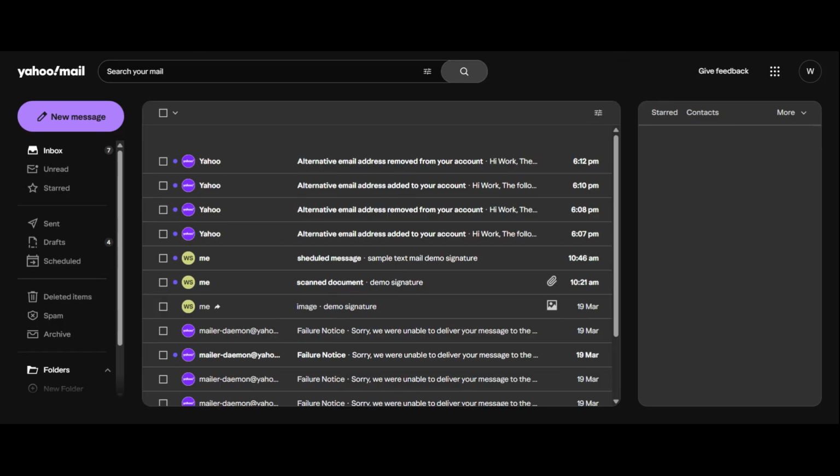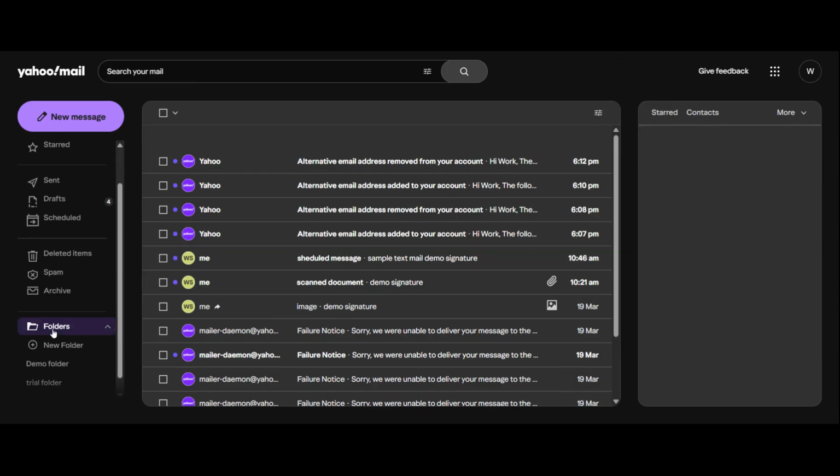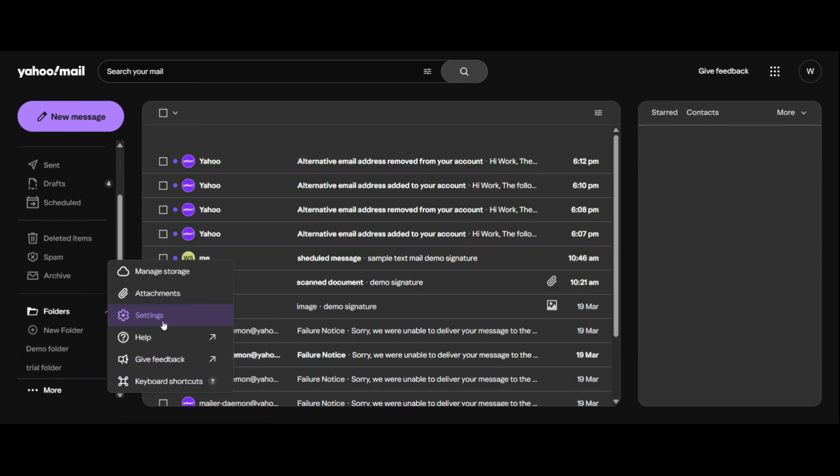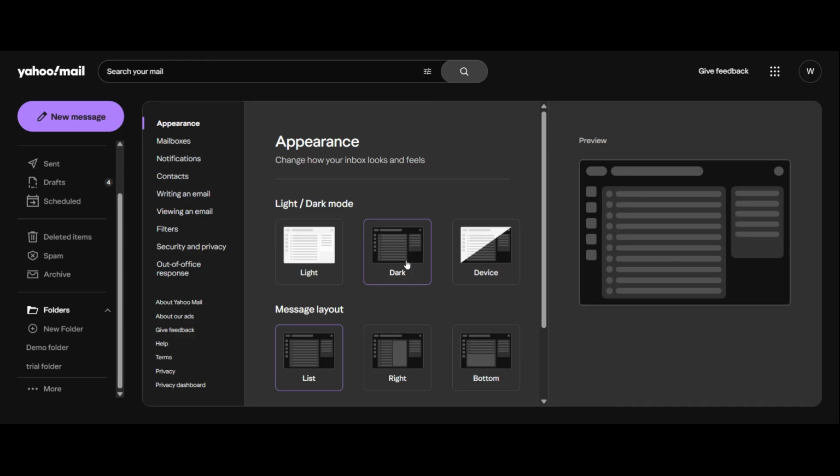After clicking settings, a menu will appear. From that menu, choose more settings. This will take you to the full settings page where you can adjust everything from inbox preferences to writing options.